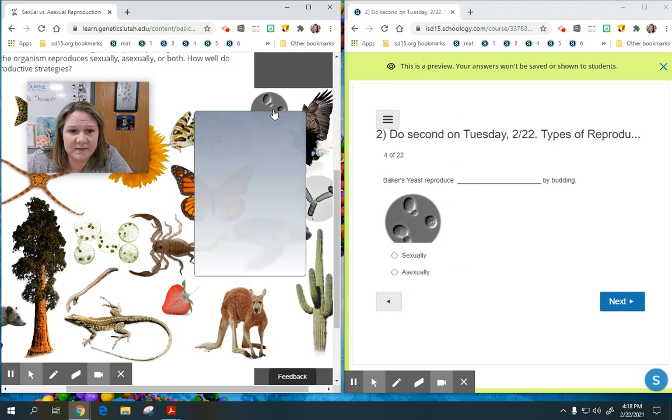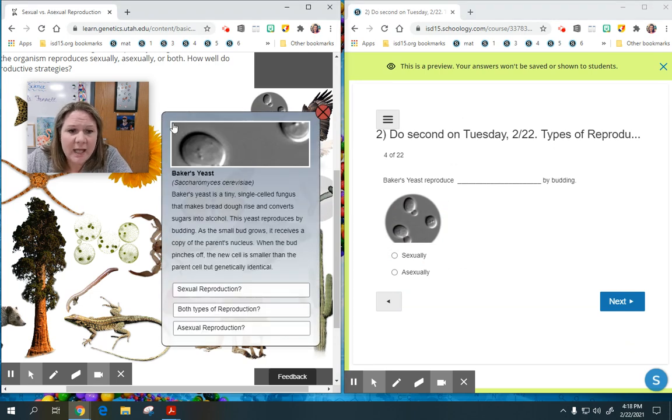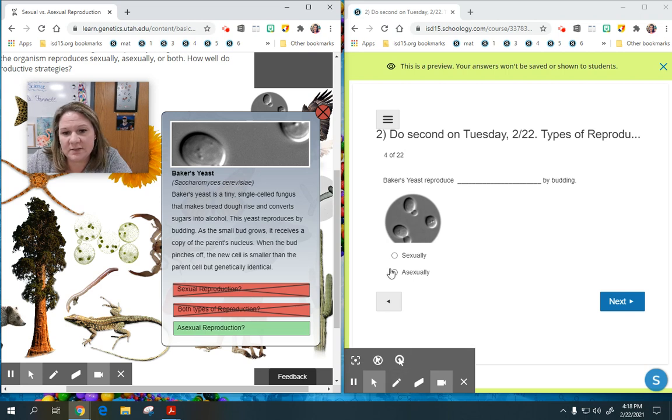Next one is the yeast, baker's yeast. Baker's yeast is a tiny single-celled fungus that makes bread dough rise and converts sugars into alcohol. This yeast reproduces by budding. As the small bud grows, it receives a copy of the parent's nucleus. When the bud pinches off, the new cell is smaller than the parent cell, but genetically identical. So is this sexual? Nope. Is it both? Nope. They do asexual reproduction. So baker's yeast reproduce asexually.